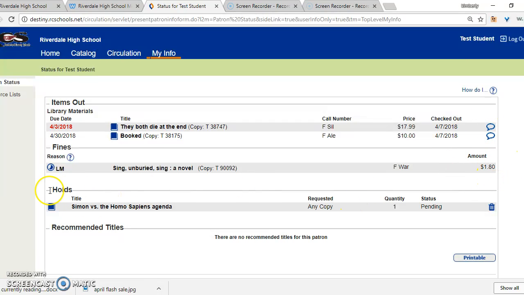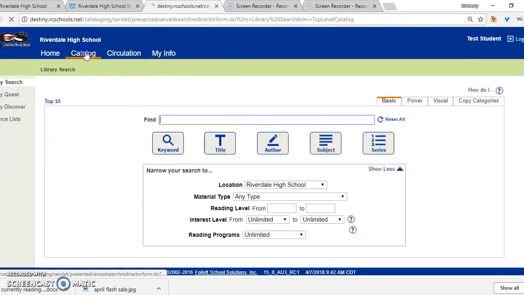Also, I can tell that I have put a book on hold. Simon vs. the Homo Sapiens Agenda. I don't care what copy it is, I have one pending. So you are able to see all of this information under My Info after you sign in the top right corner. If there is a book that is out, just as Wonder was, come and ask us and we will put that book on hold for you.